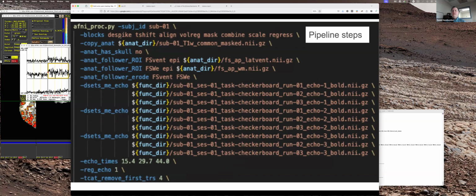We're going to despike the data, do slice timing correction, motion correction, and alignment of the EPI to the anatomical, and mask outside the brain, using both the fMRI and anatomical data. Combine is the step that says we're going to combine echoes in some way, so you're giving it multiple datasets and combining them. You're scaling by the mean per voxel, and then you're running your GLM regression.